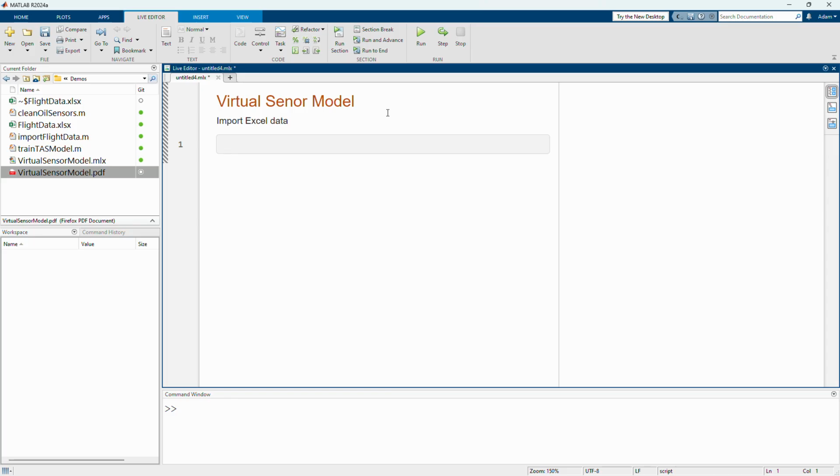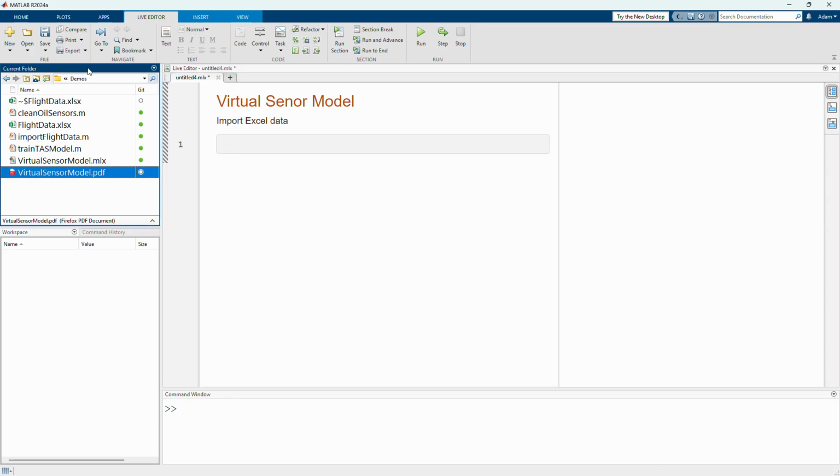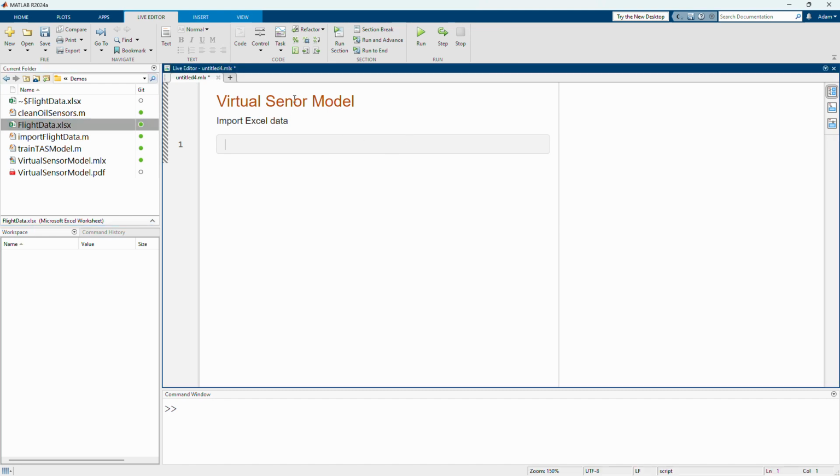Now to start, we want to import some Excel data, and we can see that over here in our current folder. The current folder window just shows us what directory MATLAB is currently looking at and working in, and this is the Excel file we saw earlier that we're going to work with today. Now, if you've used MATLAB at all before, I'm sure you know how to import data from Excel. That's one of the first things people tend to learn when they're working in MATLAB. And there's many different ways to do it. I'm going to show you the easy way.